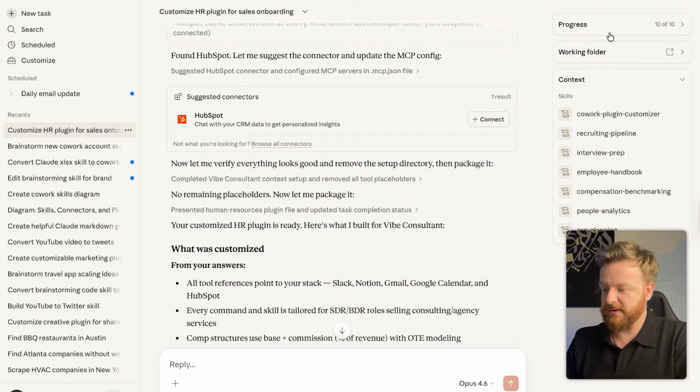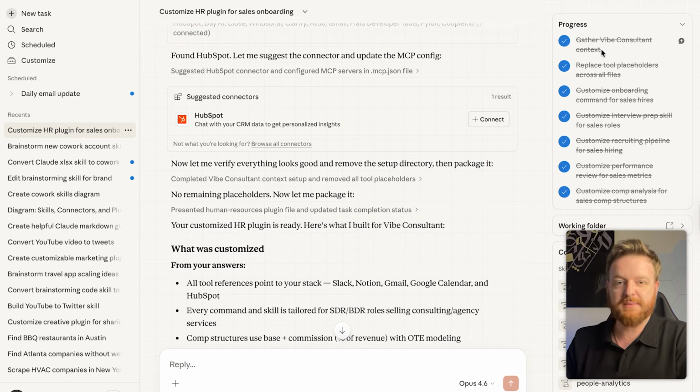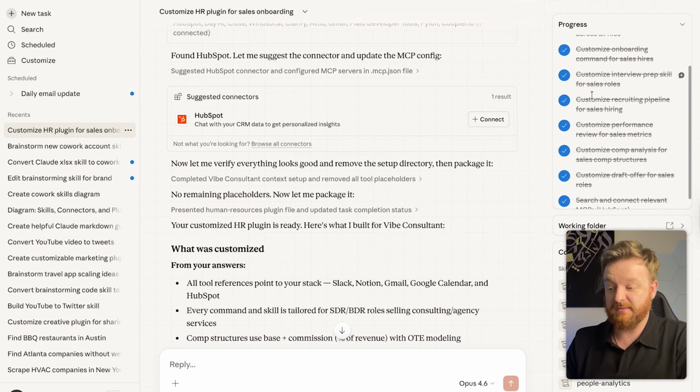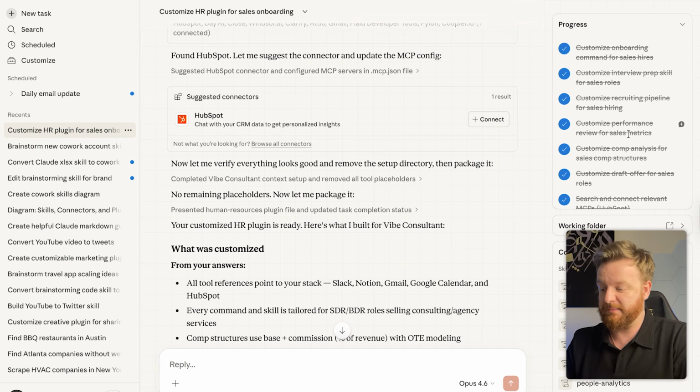So that's taken about 5, maybe 7 minutes to complete, totally autonomously. So let's just have a look at what it's done. So first and foremost, you can see the progress. So it's gather vibe consultant context, it's replace placeholders, customized onboarding, customized interview skill, recruiting pipeline, performance reviews.